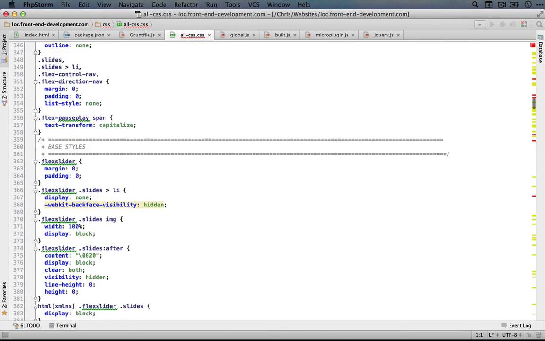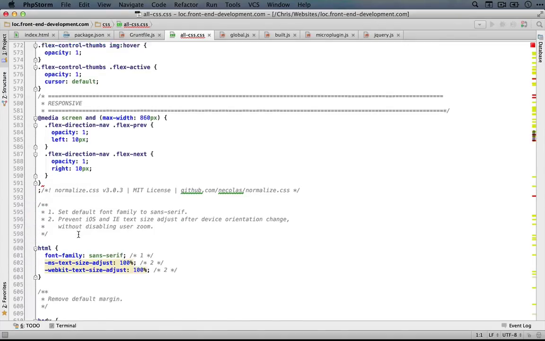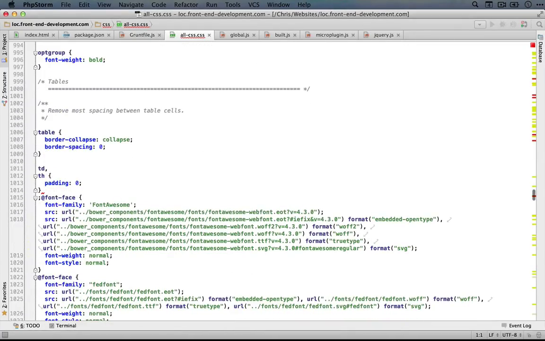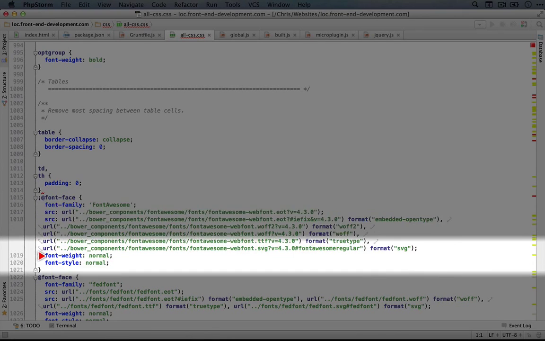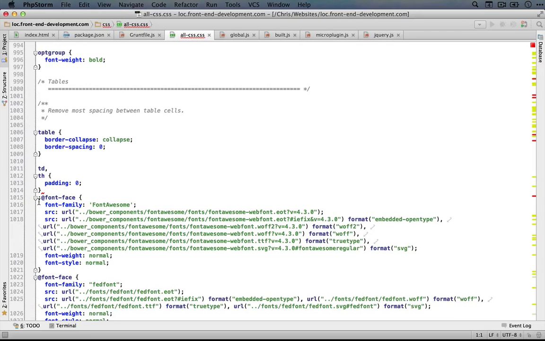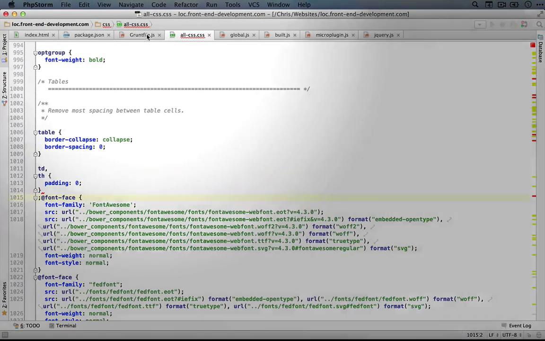So if we scroll down a bit more past the flex slider styles, past our normalized styles, and we get to our styles.css, you see the semicolon here in front of our font face, which means that Font Awesome isn't being established as a font we can use. If we remove this semicolon though, it would work. So let's go back to our grunt file.